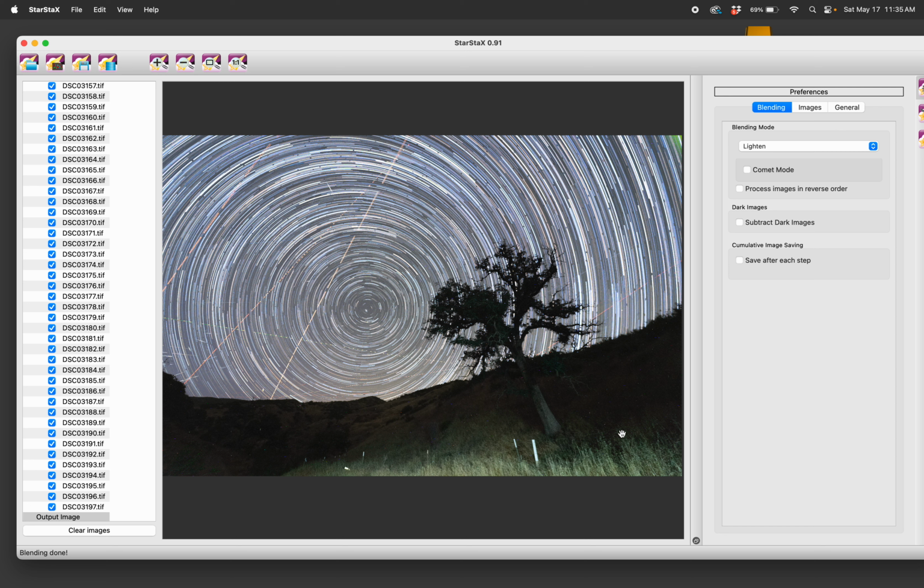And again, don't worry about this because we can replace the foreground. That was me walking up. You might decide to like it.